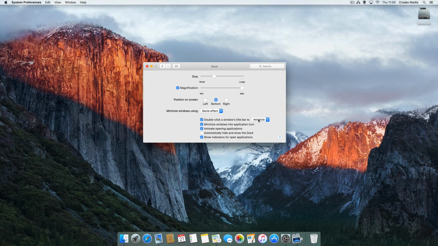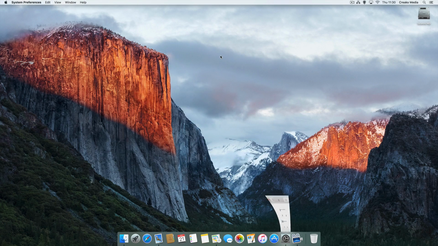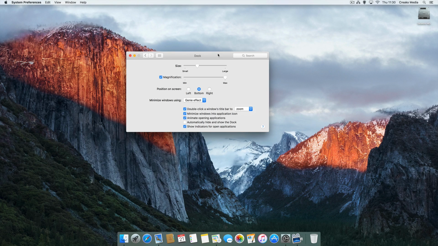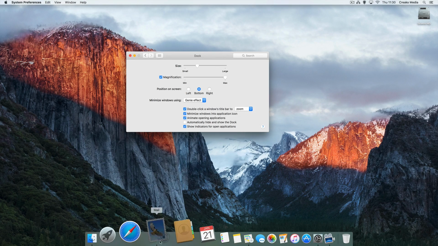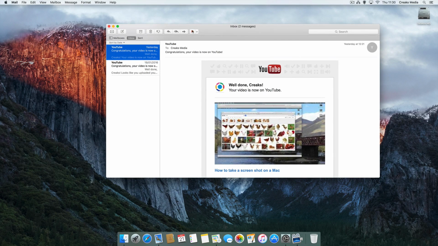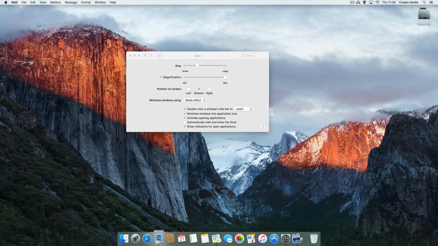Double click a window's title bar to either maximize or minimize or zoom. I quite like mine on minimize. It's just another one of those quick actions. Rather than having to navigate and make sure I click on the minimize icon, I can just double click on the app and it will shrink away into my dock. If we change that to the zoom option, and this one doesn't like to zoom, but if we have a window that is zoomable, there we are, you can double click and then it brings it back again. So double click will maximize and double click will shrink back to where you are. But I like mine on the minimize option there.